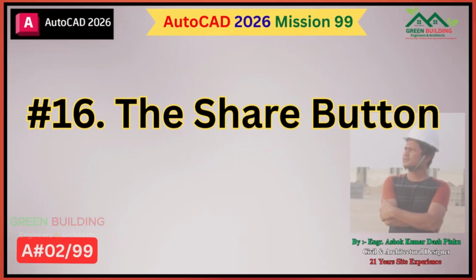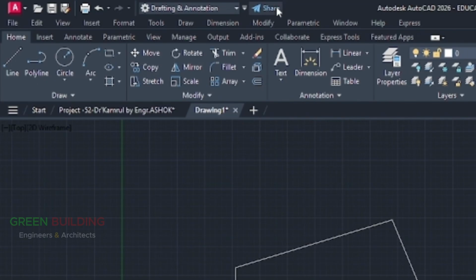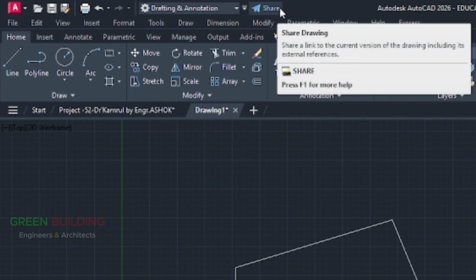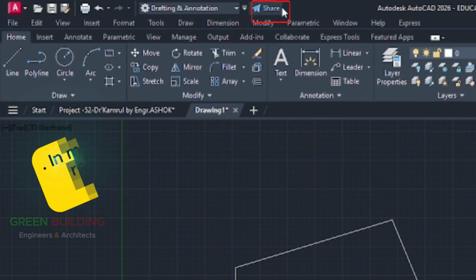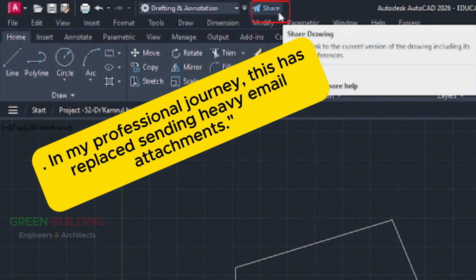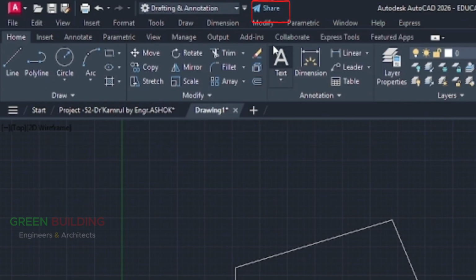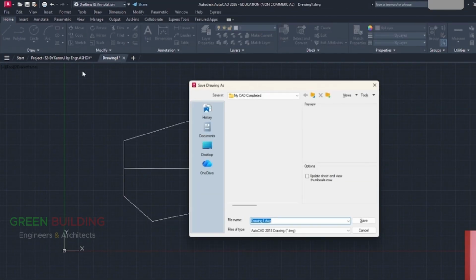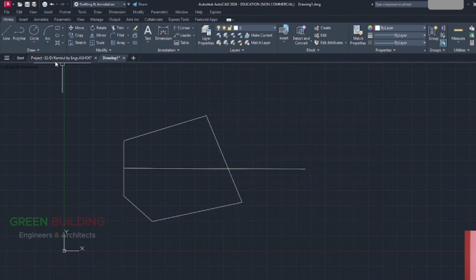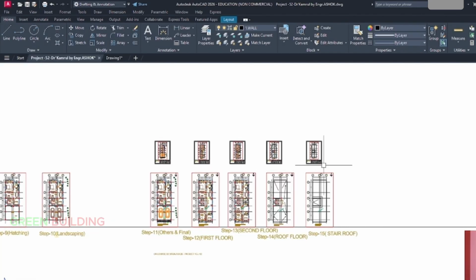The share button. Number 16. At the top, next to the profile, this is the share button. In my professional journey, this has replaced sending heavy email attachments. By clicking this, you need to save files. Okay, I have a saved file open here.